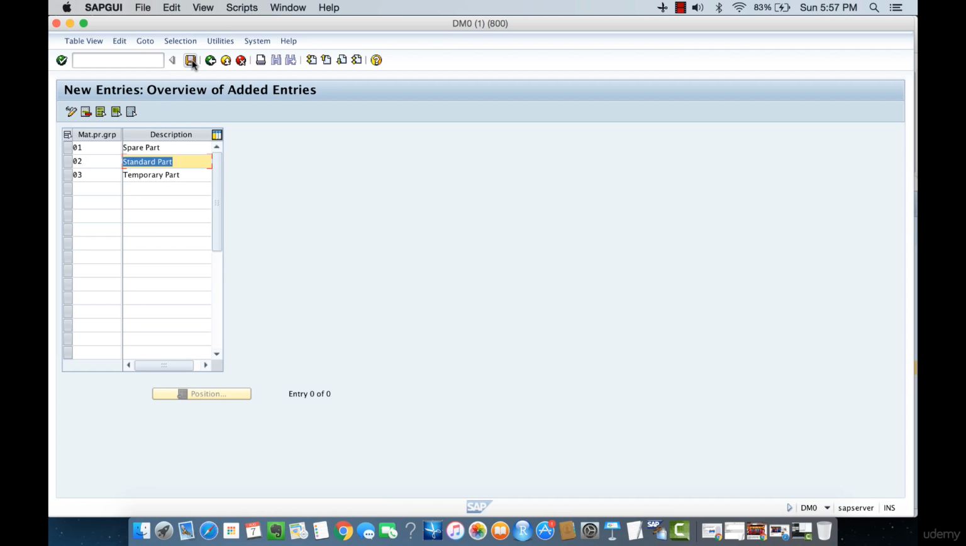So we can make these three types of material groupings here, and you can see that we have our data saved, and we have created these three different groupings, and we have our spare part, standard part, and temporary part. When you're going to be shipping one unit, you're actually going to be calculating both of these inside that sales order. So how do you do this?